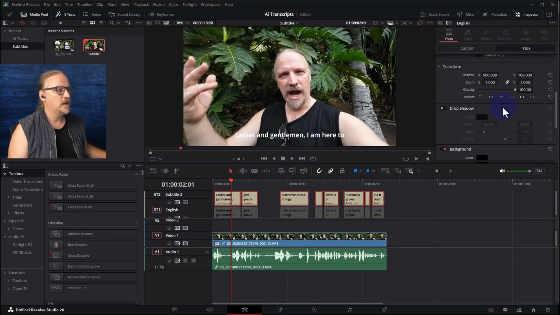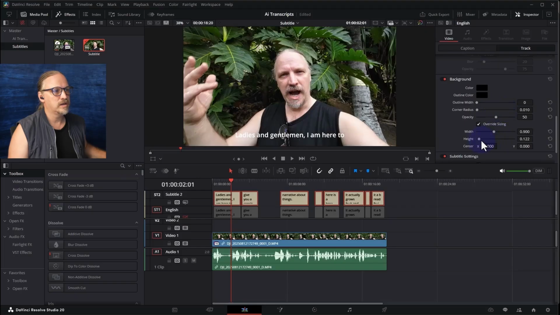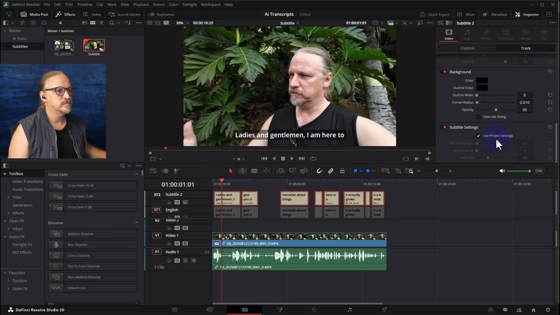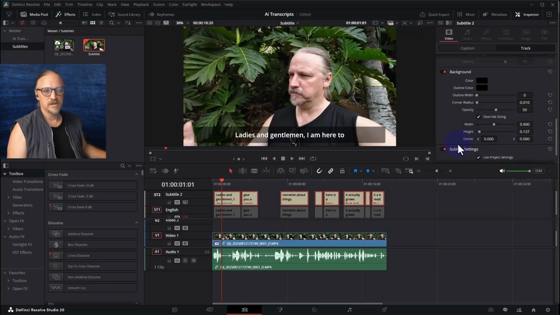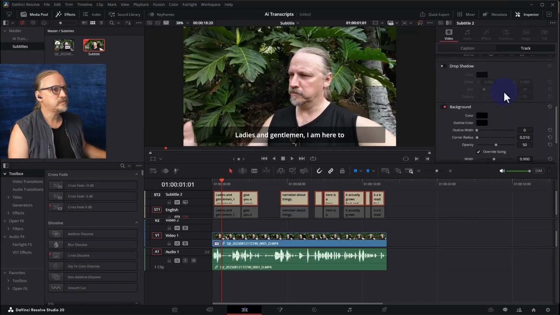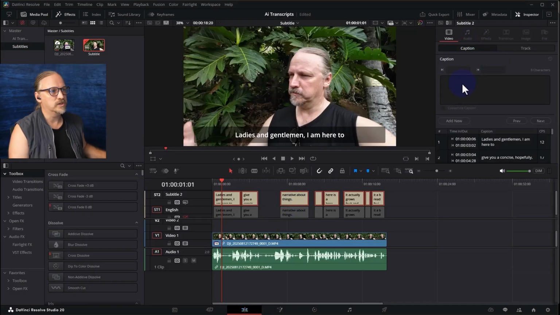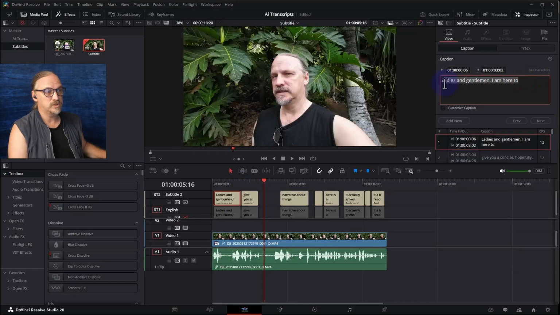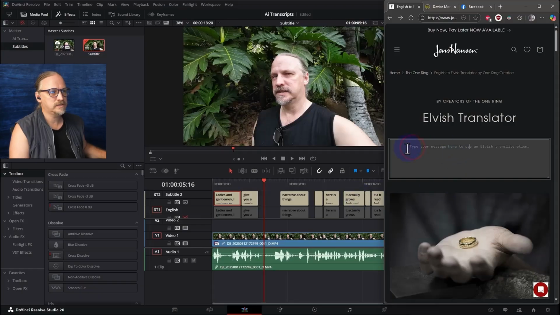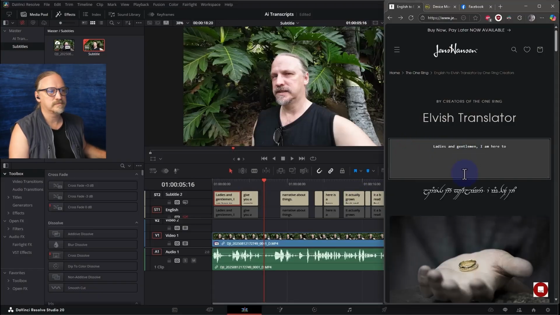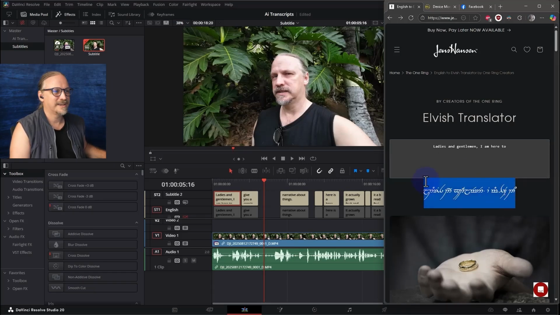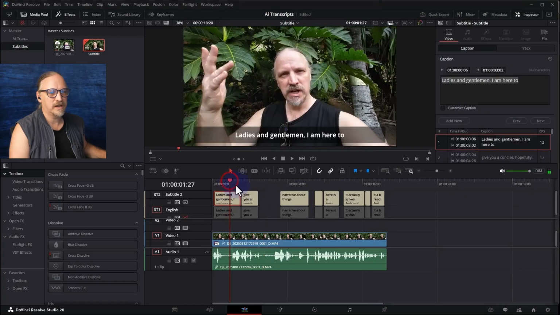Good enough for me. And then redo the background. And redo the override settings and redo the height. Of course, it's still in English, which is fine. We need to turn it into a different language. So I'm going to copy my first subtitle here, go to my handy dandy Elvish translator, and paste it. Copy my Elvish, come back over and paste my Elvish.